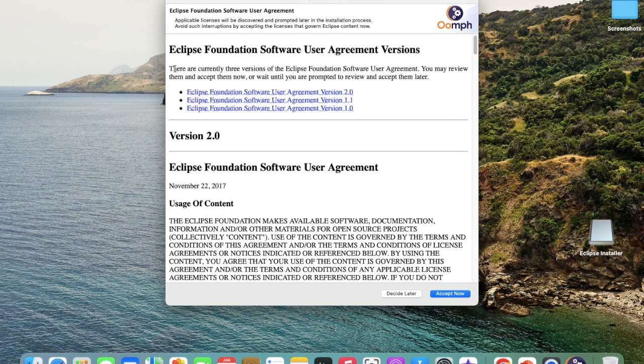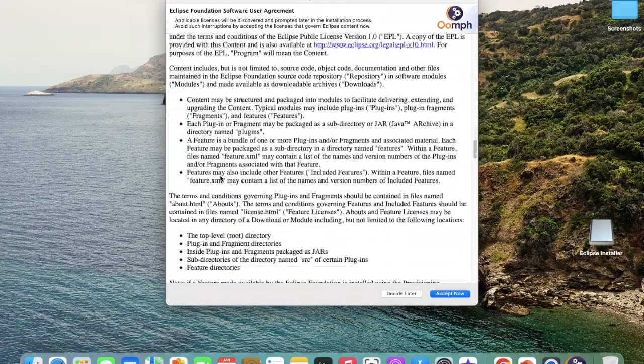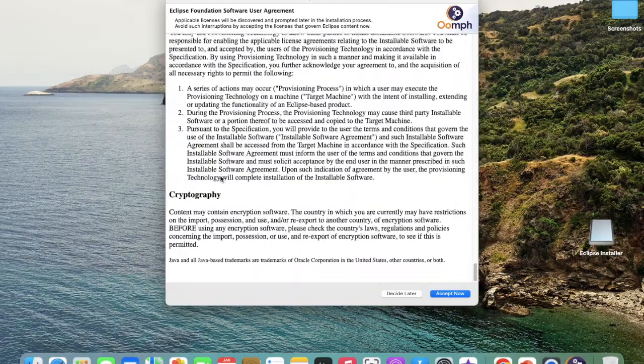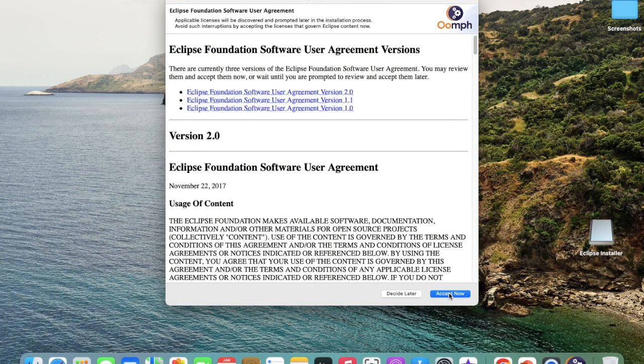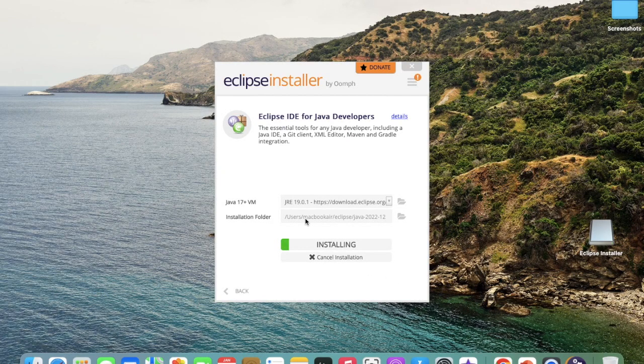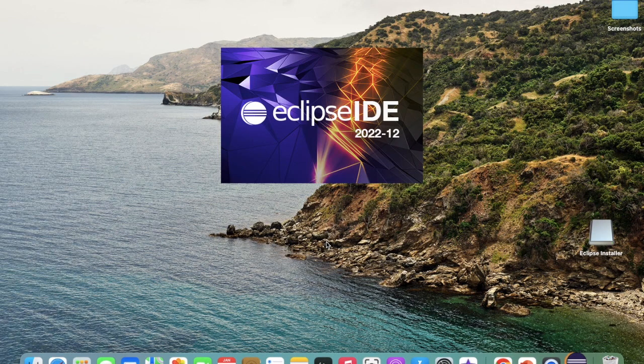If you want, you can go and read through all this. It's the same for everyone, but I'm just going to accept it for now. So it is installing now. After the installation is complete, you'll see this launch button pop up. Just click on that, and your Eclipse IDE is being launched now.